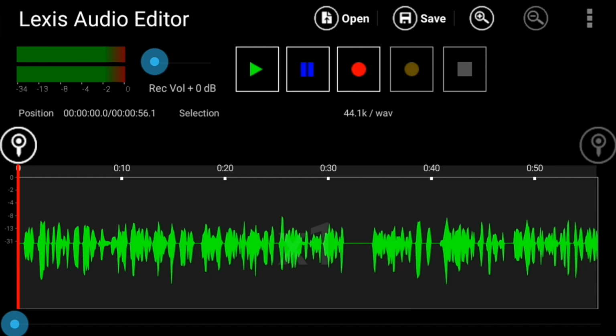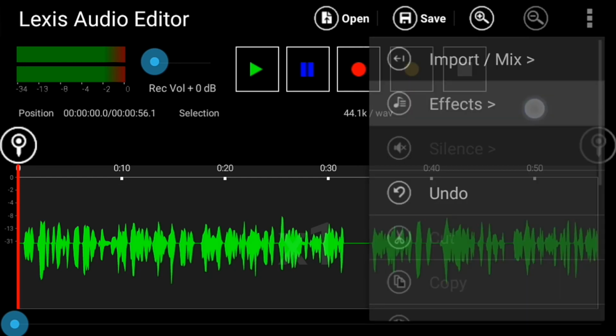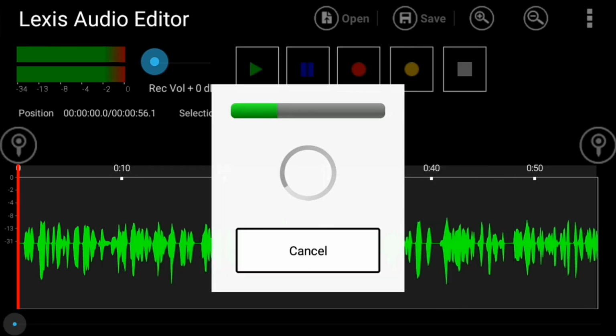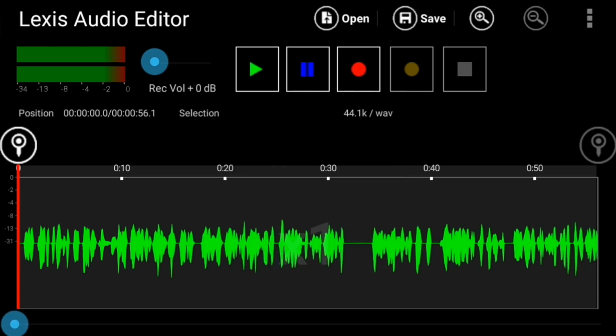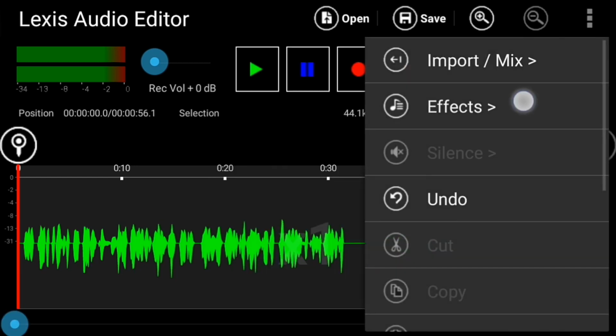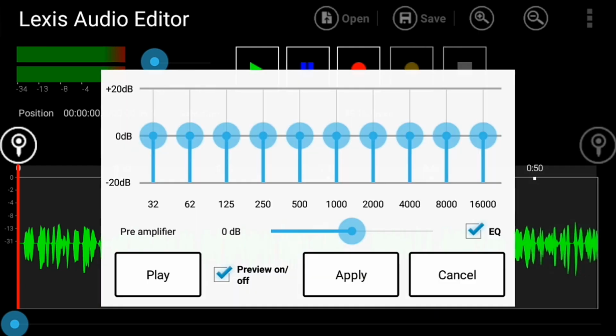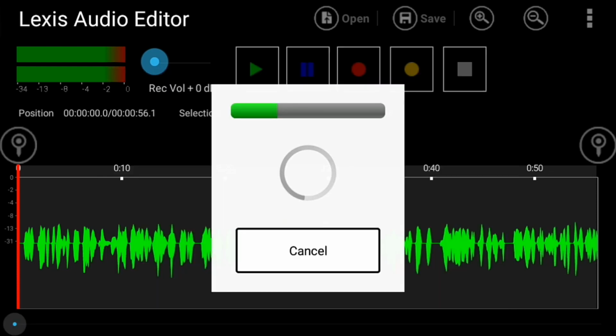Now what we're going to do again is go again on the effect, go to the compressor, and also you can copy my settings and click apply and wait again. Now the third step is just go again on the effect, go to the amplifier. Basically, you can edit your settings in here. It depends on your mic that you are using. Now I'm using a headphone mic. So click that apply button and wait again.